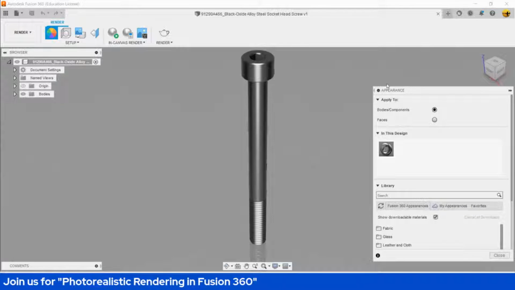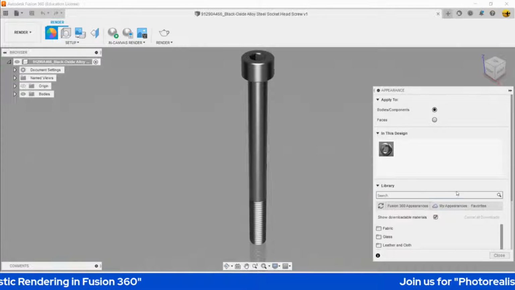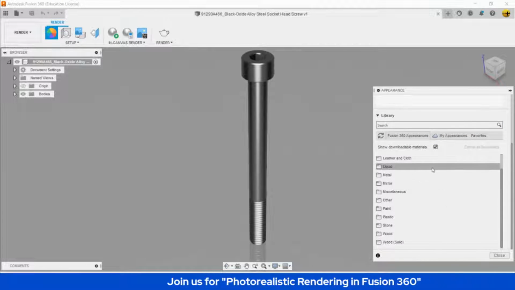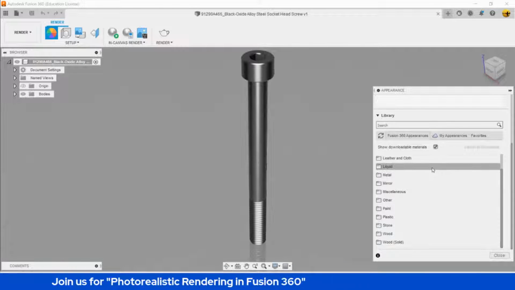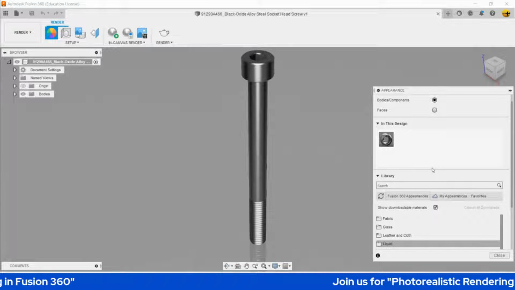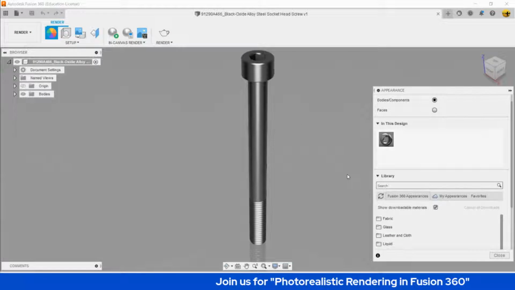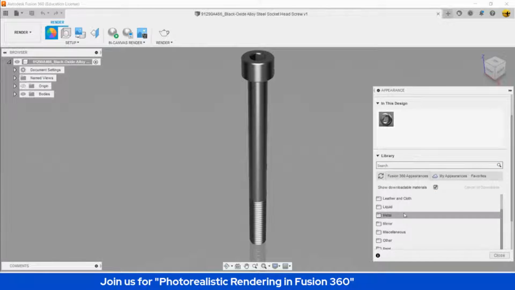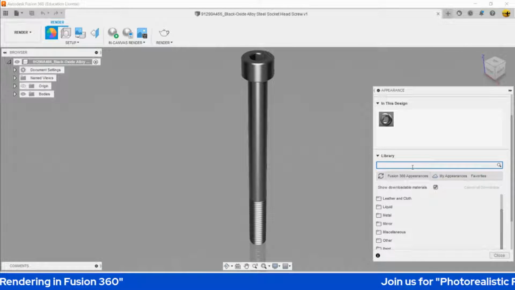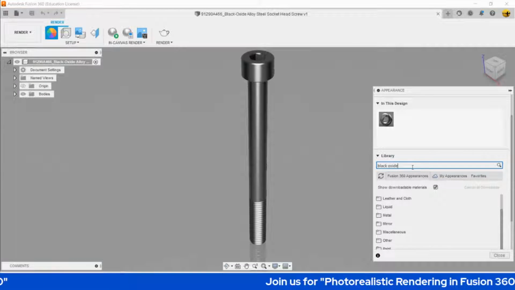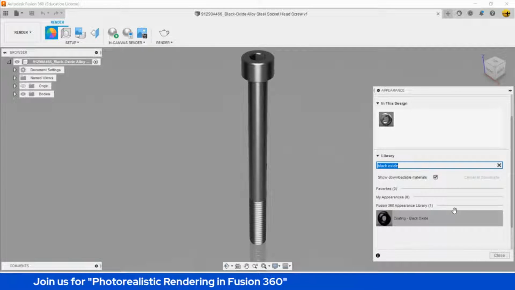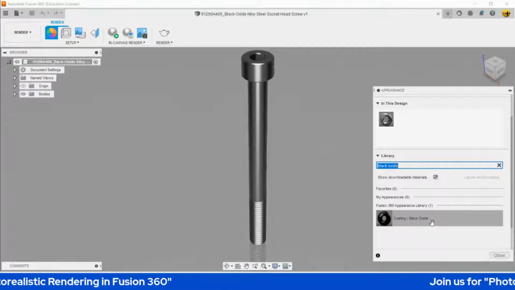But I don't want this attribute over here, rather I want something else. So you can head to the library over here, and as you can see in this library, we have a lot of options for different types of materials and different types of appearances. As you know, we want to apply black oxide or black powder coat to this body. So I can either go and search for that, or I can just simply type in the search window over here. I can just simply type black oxide, and I'll be able to see that there is an appearance in the Fusion 360 appearance library that is under coating, that is black oxide coating.